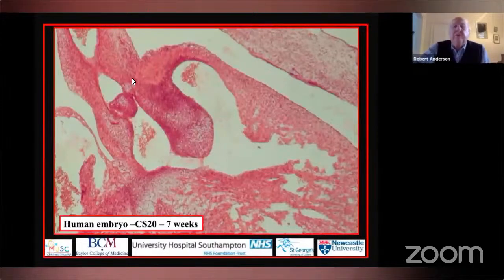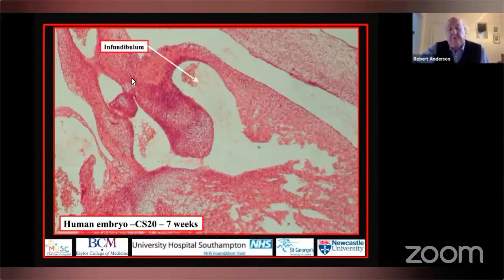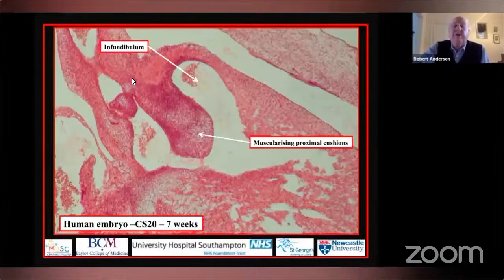So this is a section from a developing human heart. You see it's about 7 weeks of development. It's the stage we call Carnegie stage 20. CS stands for Carnegie stage. And it's very comparable to some of the features we're going to show you later. It parallels the oblique subcostal cut obtained by the echocardiographer. So there to the top, you see what will become the infundibulum of the right ventricle. But at this stage, the infundibulum is separated by these structures, and these are the muscularizing proximal cushions.